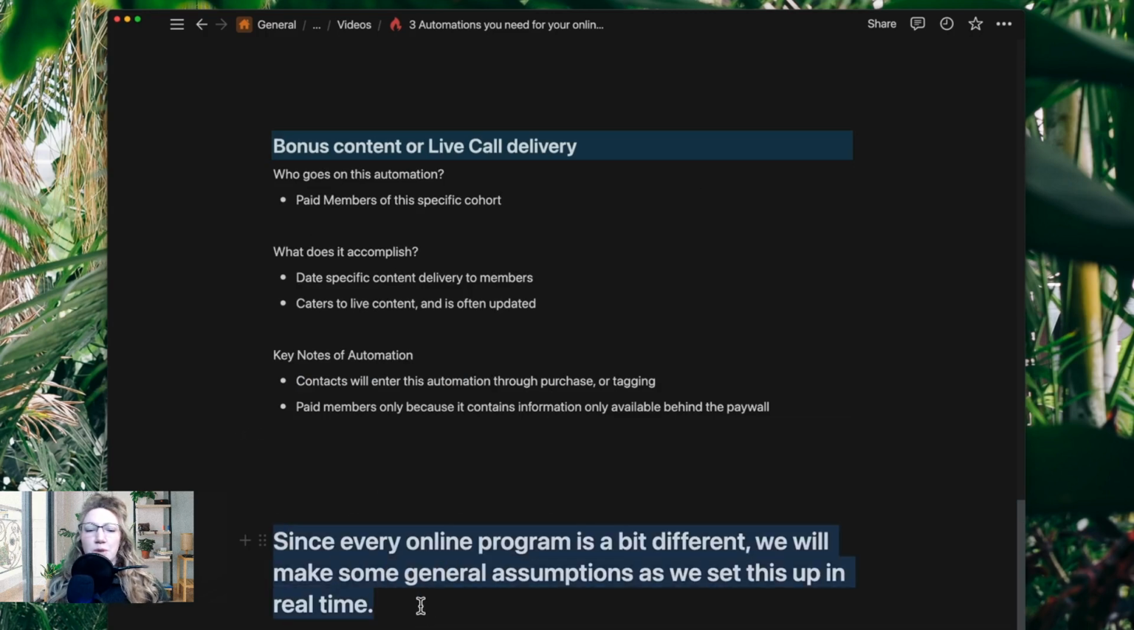And also, I do want to make sure that I mention, since every single online program is going to be a little bit different, we're going to be making some general assumptions along the way in real time as we put these together. So let's hop over to ConvertKit and start building.